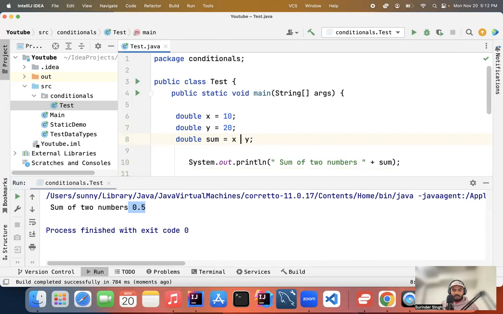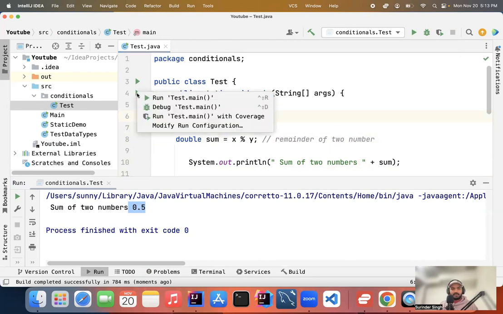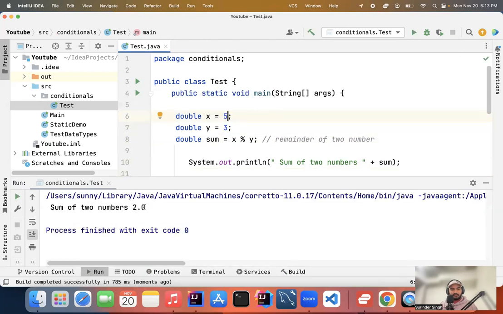There is another operator called the modulus operator, which gives you the remainder of the division. So the remainder of two numbers. For example, let's take these numbers, 3 and 5 here. If you divide 5 by 3, you're going to get 2 as a remainder. So we're getting 2 as a remainder. That's why this is a modulus operator. So this is all about the arithmetic operators.